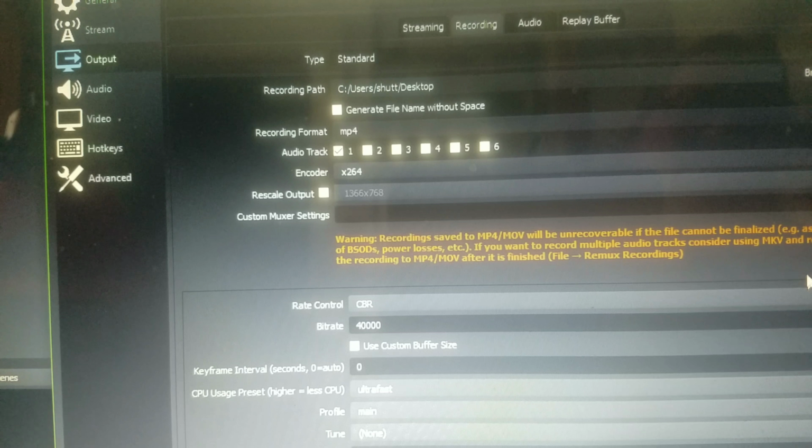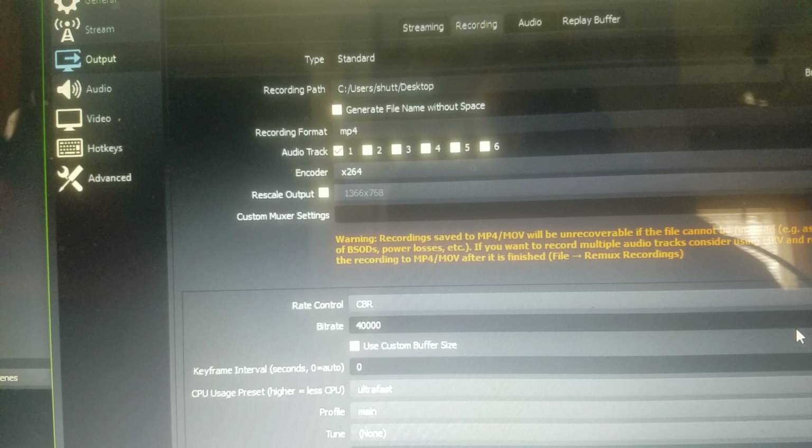So you can also do not just streaming, but videos as well. And then custom mixer settings, you want to leave that blank. The rescale, you want to leave that blank.